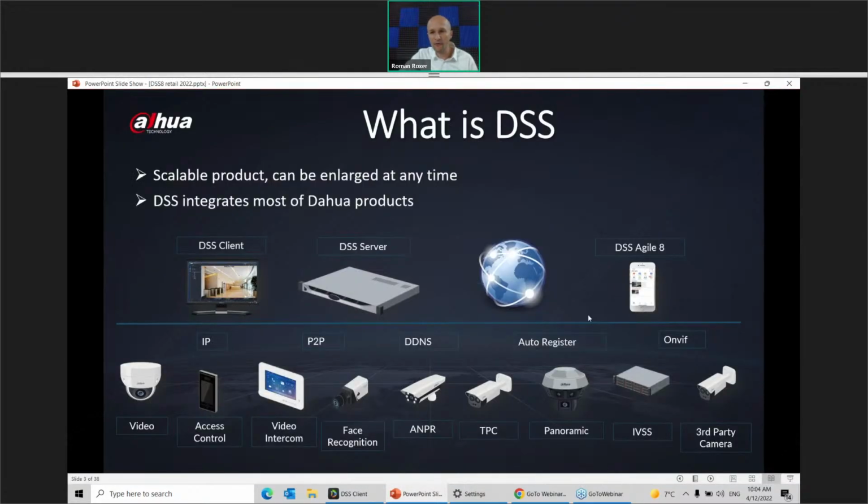And we also have the possibility to have DSS Agile 8. We win a lot of retail projects because of this application. This is really unique because it offers you a lot of features, and you can have, for example, people counting data over there. You can see all of the cameras. You can have people counting statistics directly on your mobile phone, as well as the maintenance center and event center. So it's a really powerful application, not just live view and playback as most of our competitors have.